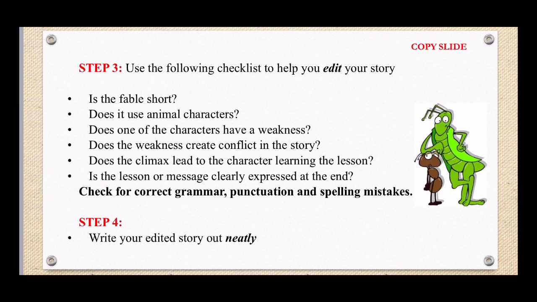Then, does it use animal characters? Does one of the characters have a weakness? Does the weakness create conflict in the story? And does the climax lead to the character learning the lesson? And is the lesson or message clearly expressed at the end? So please read through these questions and make sure that you have all of this in your fable.